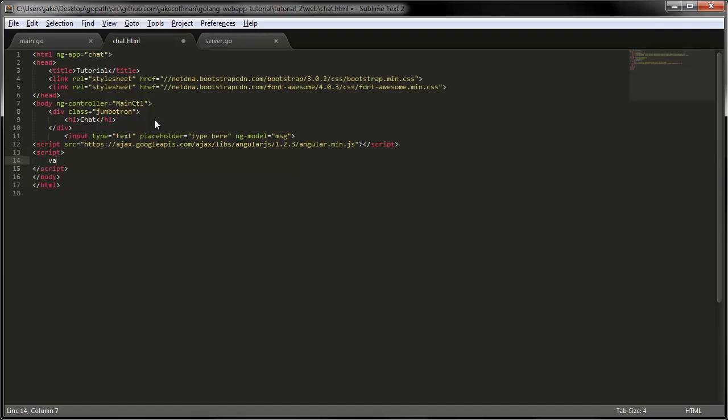Okay, so let's write our app. The first thing you do is call Angular.module, and you give it the name of your application. Oops, I call it chat. And this is where your dependencies go. We don't have any yet.